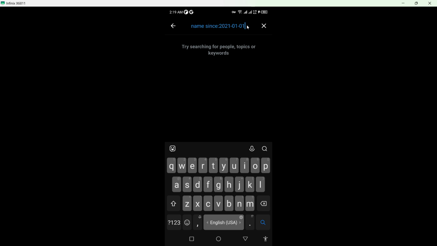Once you add it, you simply need to give space again, click on until, and then you need to add colon again, and here you need to add the closing date. So I'm going to add 2021, then month, and then the last date, that is 31st, and then you need to click on search. Once you done that, you can find all posts of that person from this range. So this is the process that you need to follow.